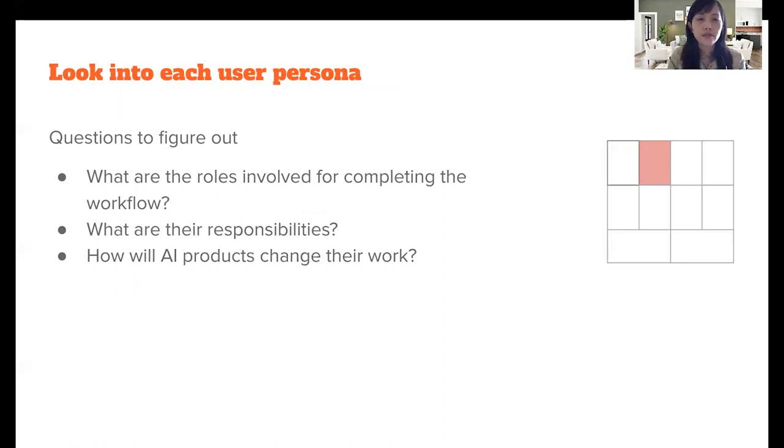For each of the different steps in a business process, there might be different roles, and usually they have different responsibilities. And that means the way they evaluate the outcome of their product or the outcome of their work process can be different. So understanding their challenges at work and how they want to change the process to do a better job is a key question we need to figure out for each of the user groups.